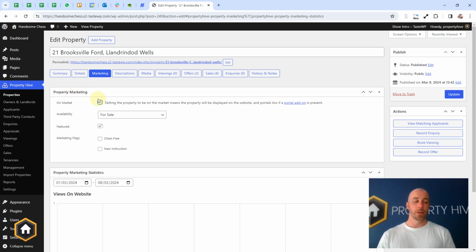Now, a quick note on this is that in this scenario here, where the property is published and on market is unticked, someone could still access this URL here. So if they came from Google or a mail out or a Facebook link, they could still see this property. Now, there's a few things we can do about this.